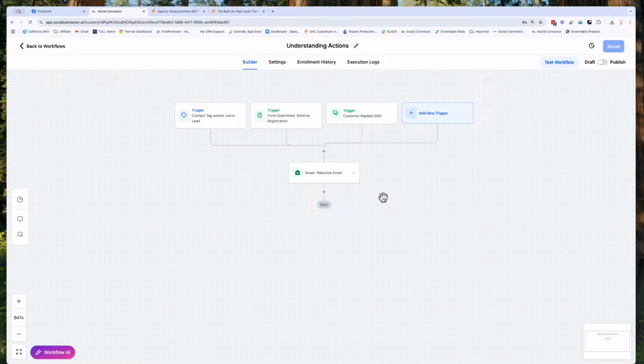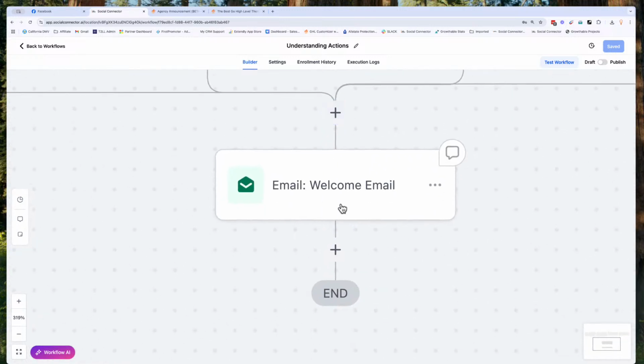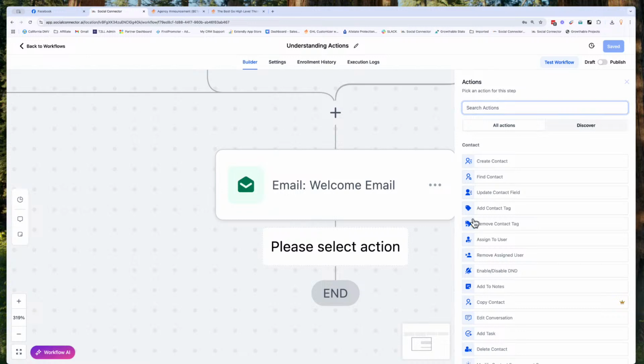Great. So this will bring us to our next step, and that is a wait step. So how do I add a new action? You'll notice there's a plus sign above and there's a plus sign below our email. That's because I can add an action here. So maybe you forgot and you want to add an action later. Great. You can add it above or you can add it below. No big deal.